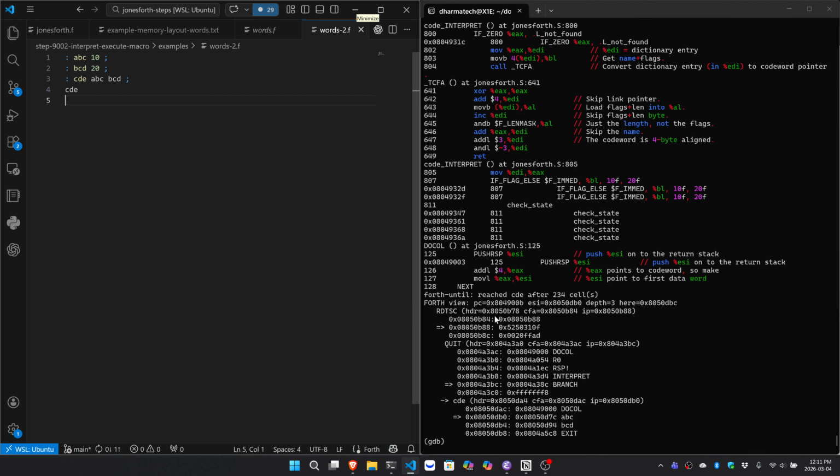And at this point, I've run a custom GDB command which shows us right here we've called the CDE word, and it's showing us the actual steps within CDE logically at a high Forth level, right? So every Forth word always starts with DOCOL, which is right here. Then, as you can see in the source code of CDE, it calls ABC, then it calls BCD, and then finally EXIT.